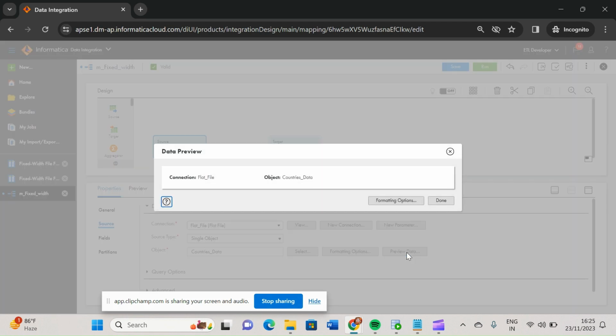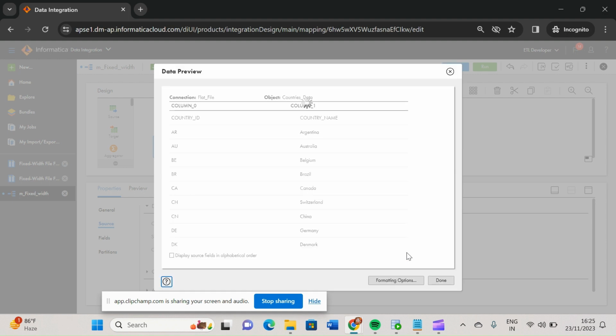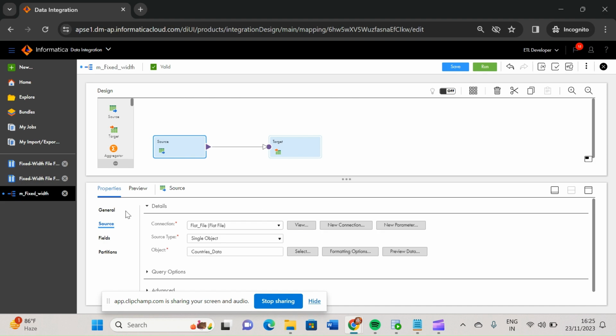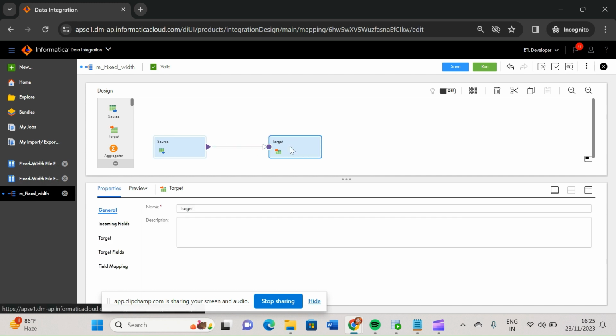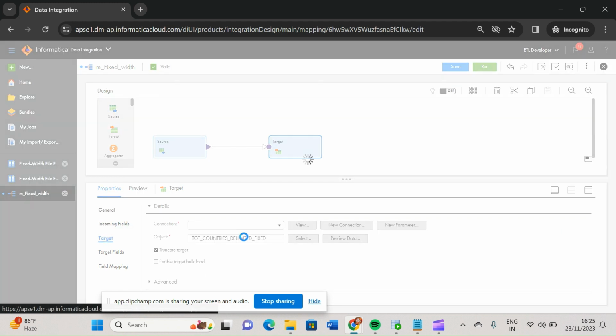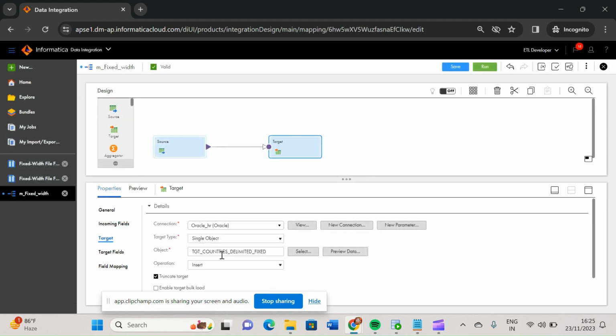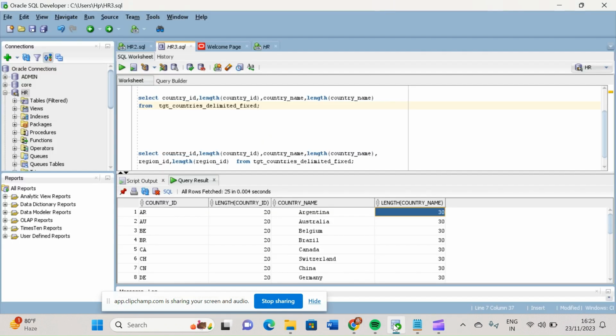Now if I click on preview data, you will see all my data is visible here, column 0, column 1. Now let me go to fields. Here the fields are presented, and it is already showing my precision 20, 0 to 20. Overall, we have selected till 45, so the precision is coming here as 20 to 45, means 25 length. Now I will go to the target. As usual, I have already selected the target here, tgt countries delimited fixed, this is my target table.